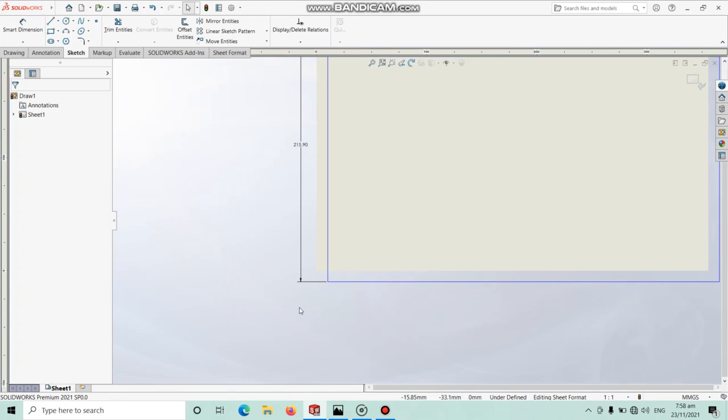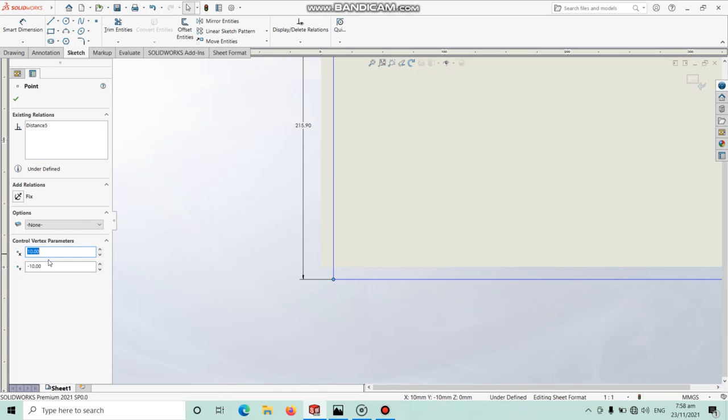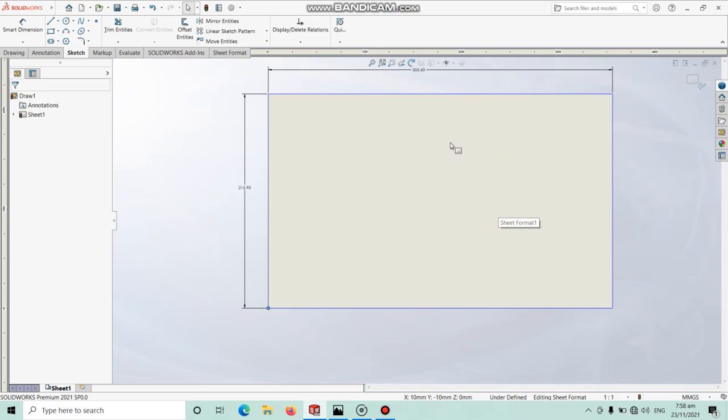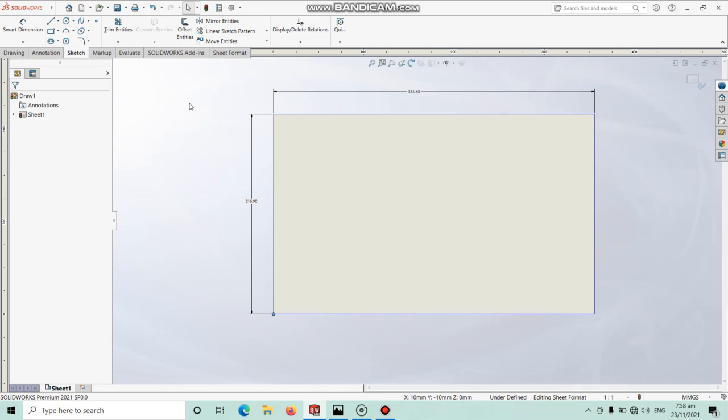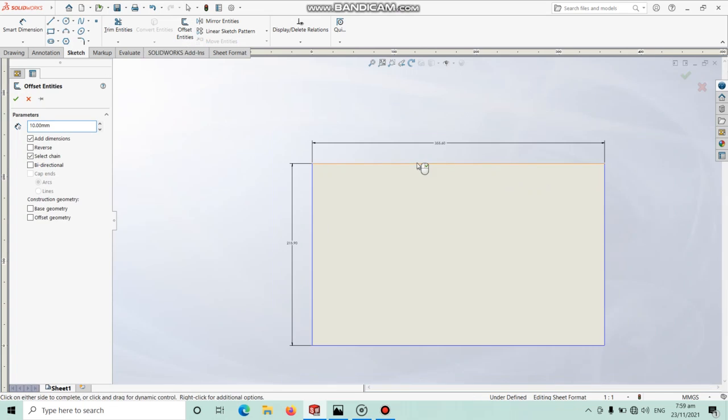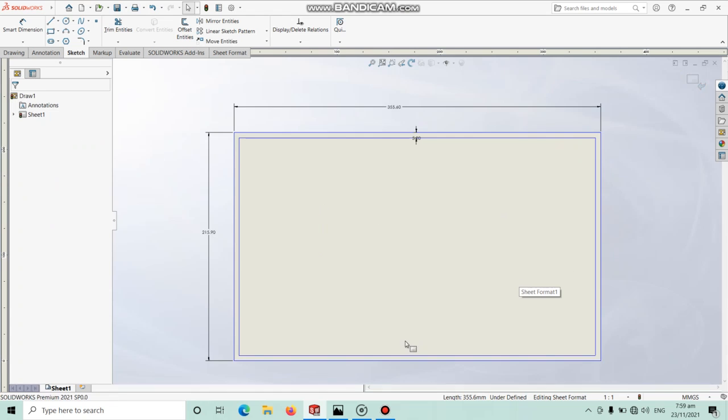The next is to click here at this point and then change the X and Y control vertex parameters to 0 and then click check. So this will be the result, and next is to offset these entities. So this one, and then click reverse. Here I'd like to put 5 millimeter as the distance. So click check. So you can have this one.